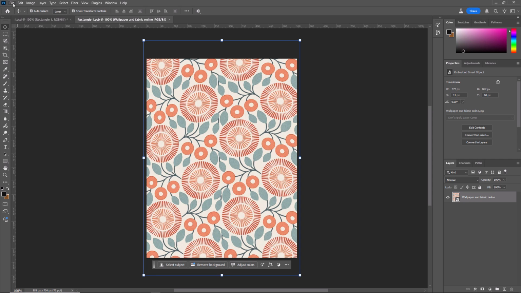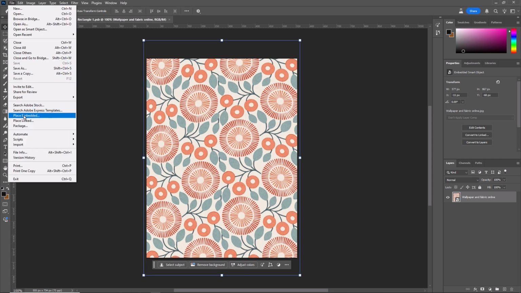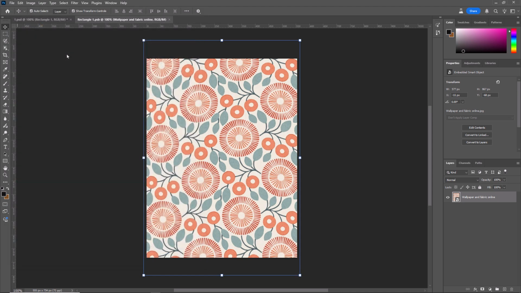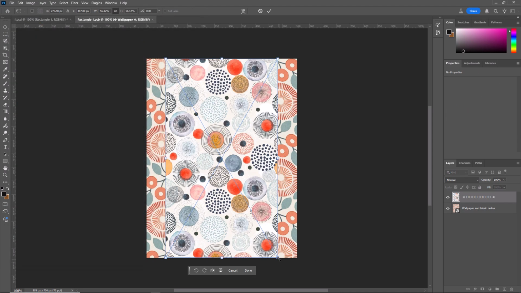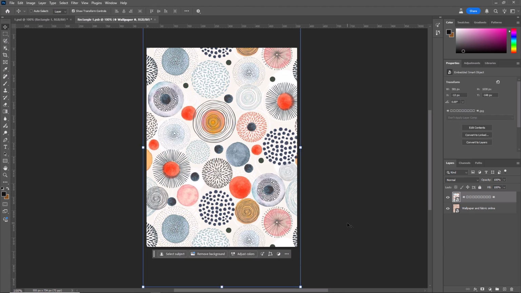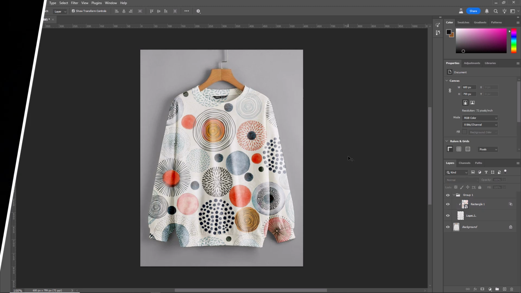Click on the file in the menu bar and place embedded. Select one of them. I'm selecting from here this one. Adjust the pattern on the artwork. Hit enter. Press Ctrl S. Close the window. Here is the after.